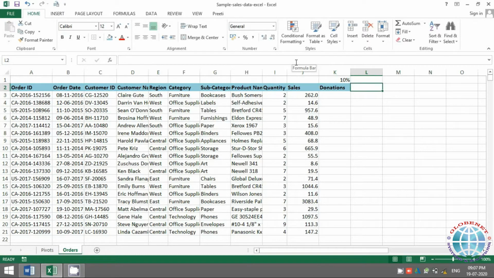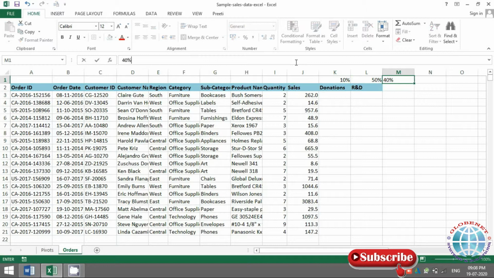Let's say I want to create few more categories also. Let's say 10% of my sales goes to donation, then I want to put some more percent for, let's say, research and development, and let's say that is 50%, and then the remaining percent, which is 40, I want to put it in getting new products. So let's say new inventory. So this is my total 100%. I'm basically going to break up this sales value into 10%, 50% and 40%.